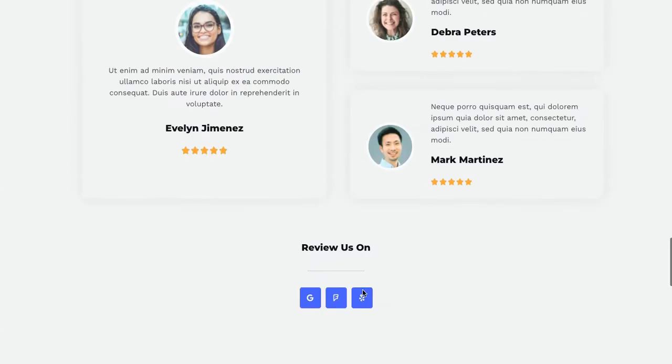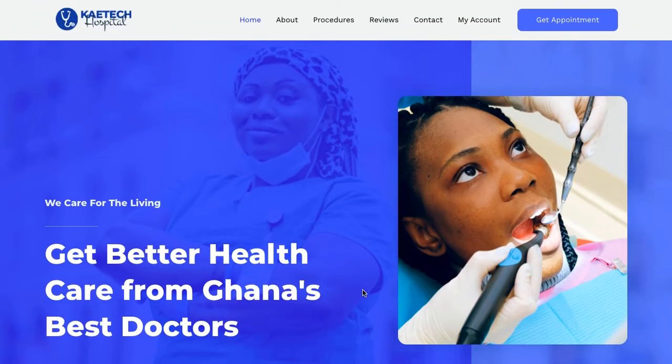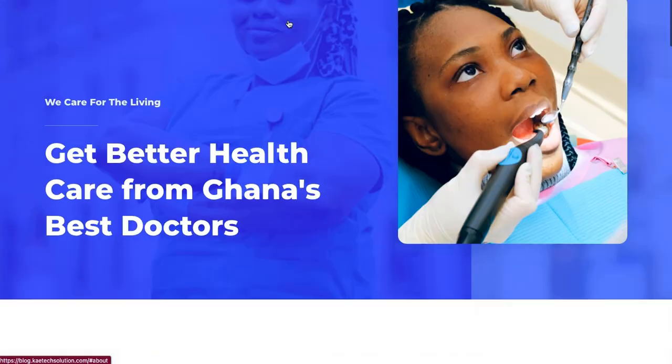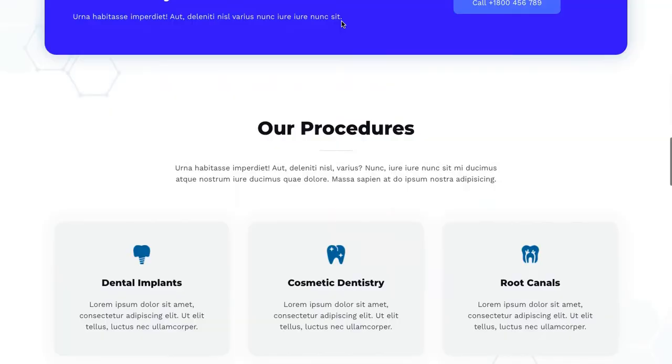So basically that is all about the front page and everything about the website. Now when you click on the about page over here, it leads you to the about section. When you click on the procedure, it goes to the procedure.